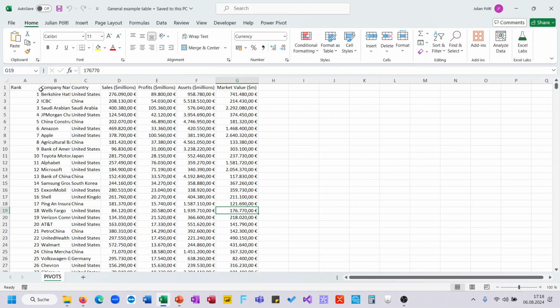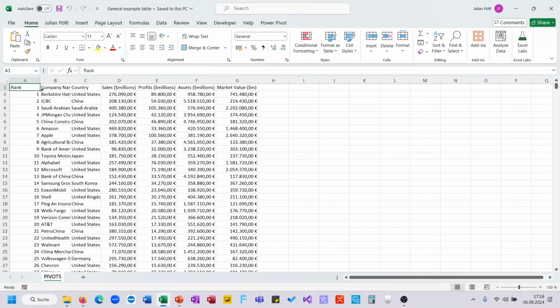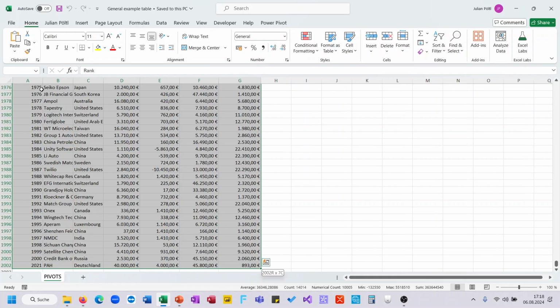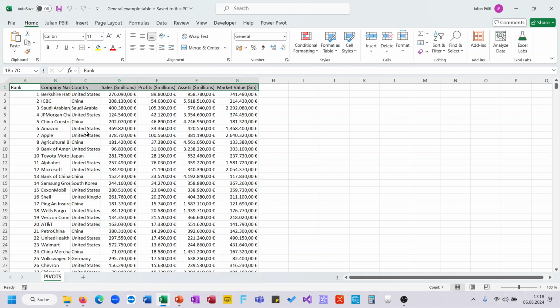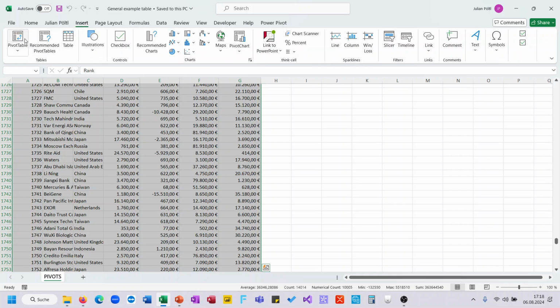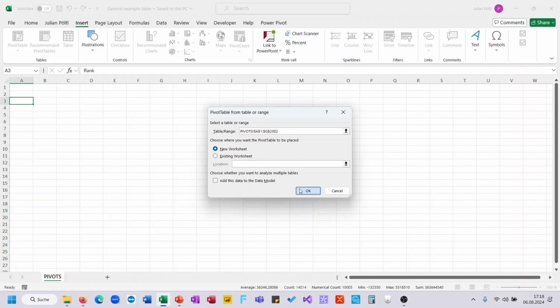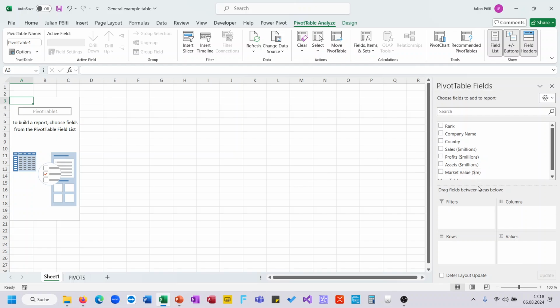So here's our table, 2,200 rows. First select the range you want to create a pivot table on. Then click on Insert and here on Pivot Table. Select where it should be created, a new worksheet or an existing worksheet. And then you have here a list of fields, and you can make them filterable, group them into columns and rows, or show them as values.